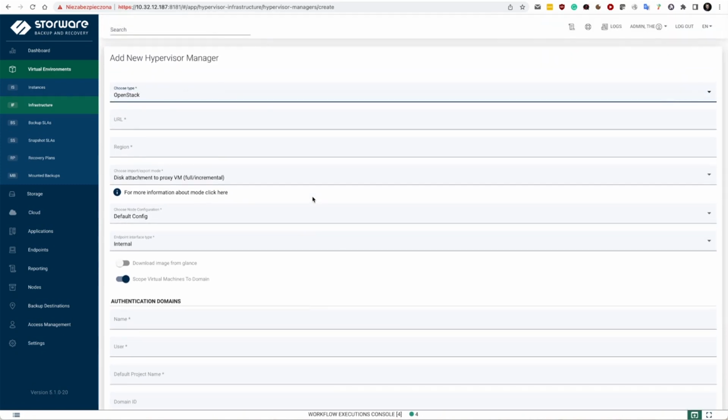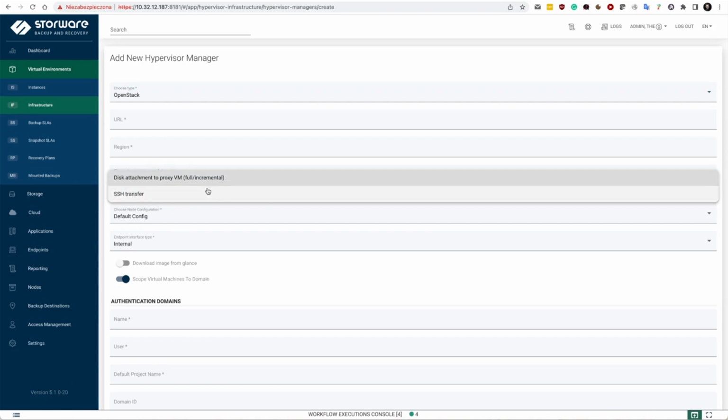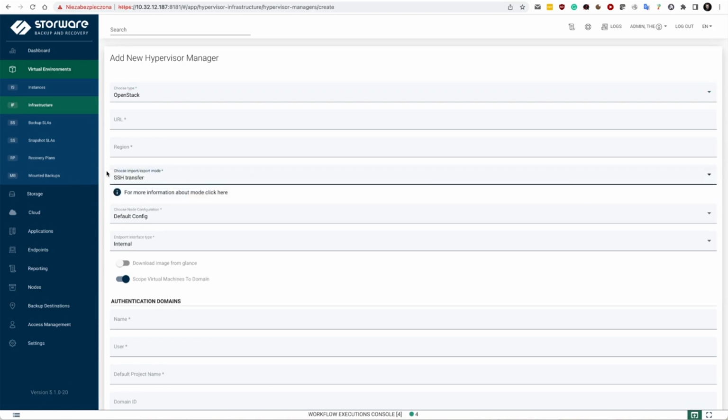For the OpenStack environment, we support two main strategies. One is the disk attachment. You deploy a virtual machine in your OpenStack environment and it attaches drives and backs up data directly using SAN in this case, so using the Cinder API. Full backups are supported for all common backends. But if you would like to use incremental backups, you need to have access to the Ceph monitors from the node.